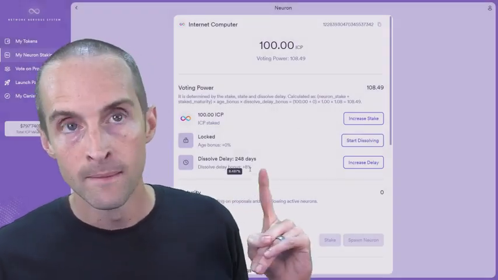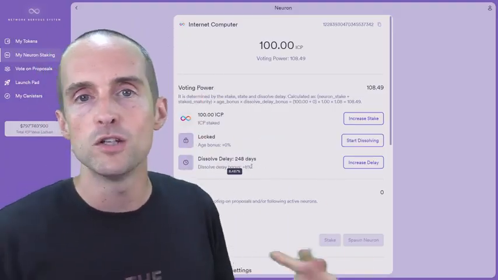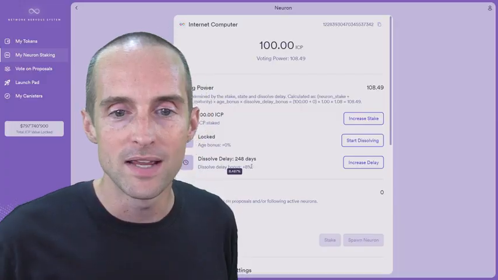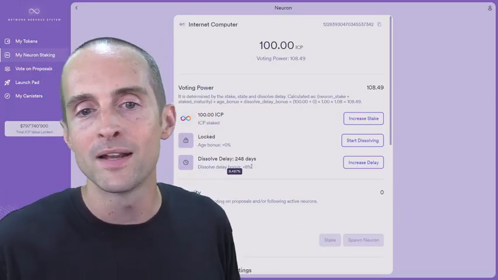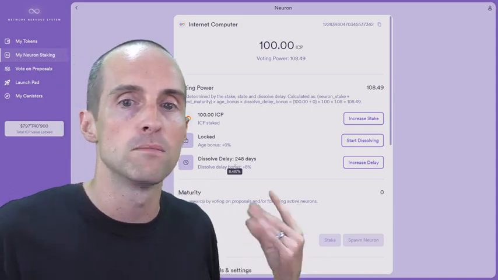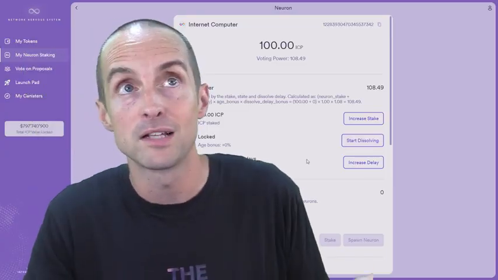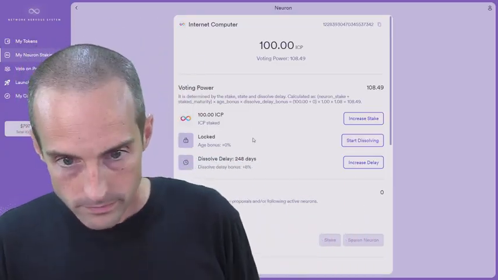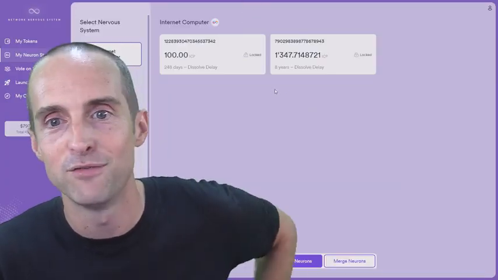locking it up for 248 days. So for example, if at the height of the bull market you sold all your maturity, or you wanted to take all your maturity and lock that into another neuron just for like a year so you could earn more rewards, then take it out during the bear, and then take it out during the next bull, you could do that. But the voting rewards are so much smaller, you might as well just have one neuron.